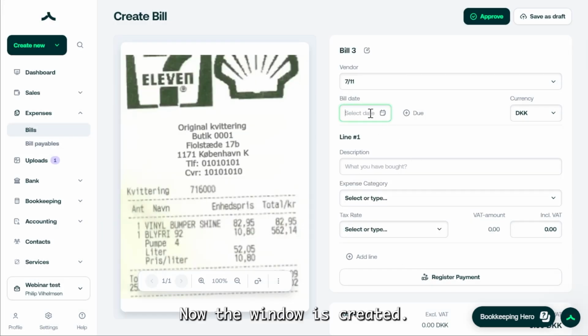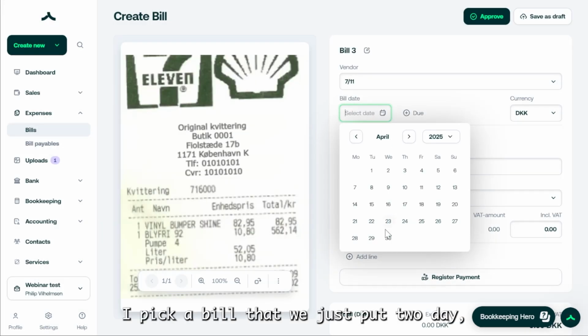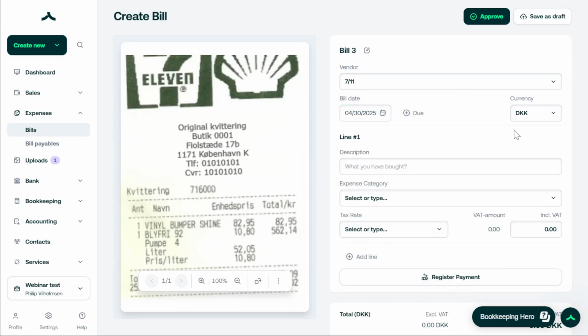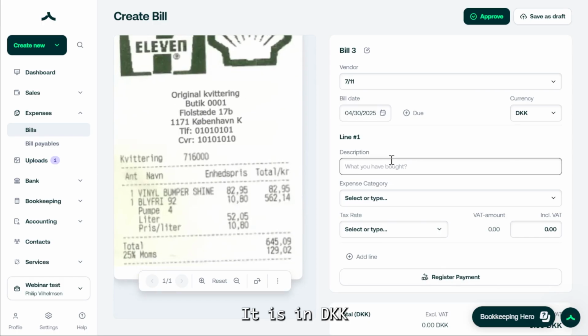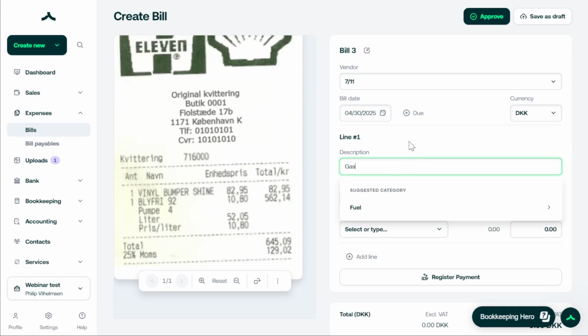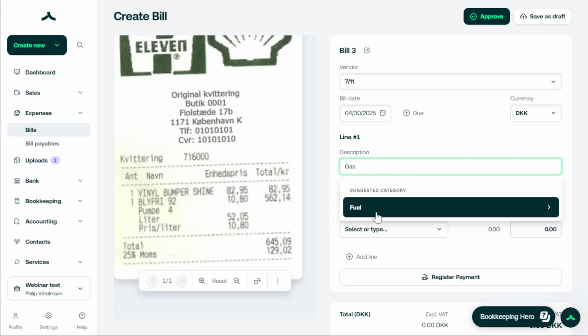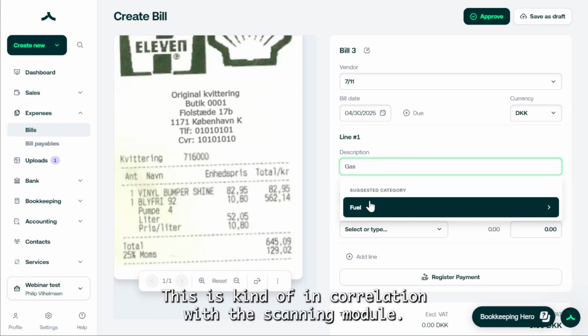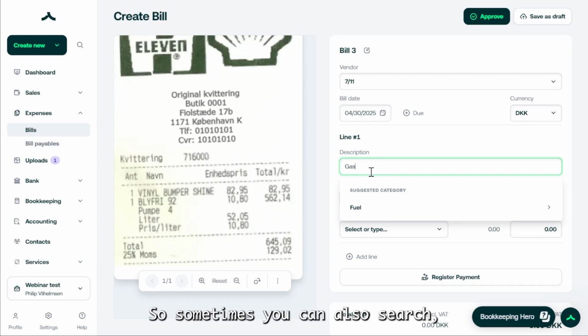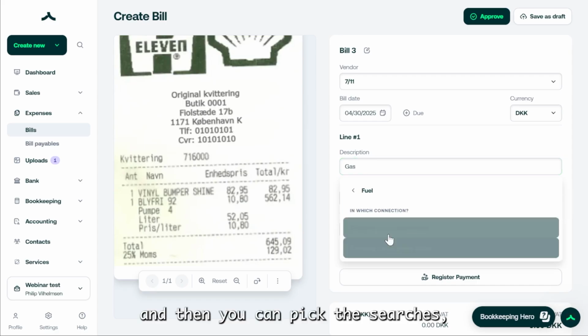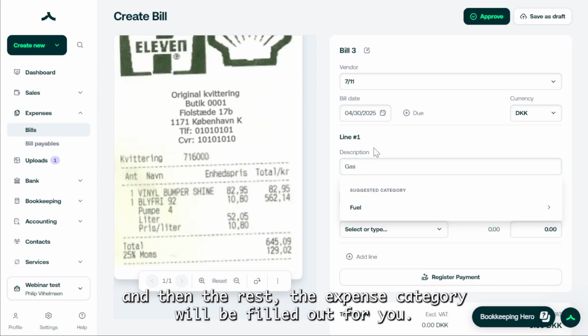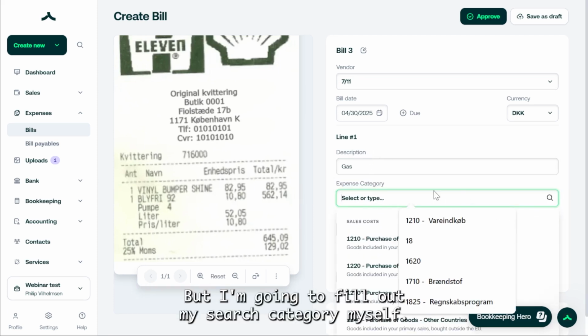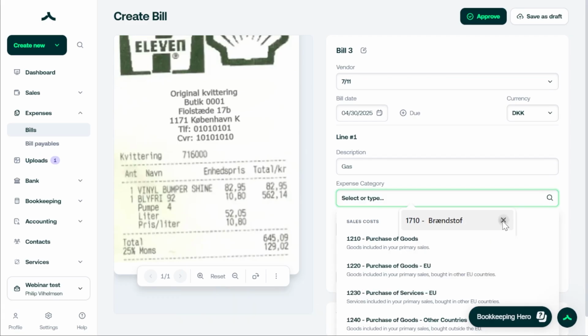So now the vendor is created. I pick a bill date. We just put today. Then I fill out the currency. It is in DKK. Description, I bought some gas. This is kind of in correlation with the scanning module. So sometimes you can also search and then you can pick the searches and then the rest, the expense category, will be filled out for you. But I'm gonna fill out my expense category myself.